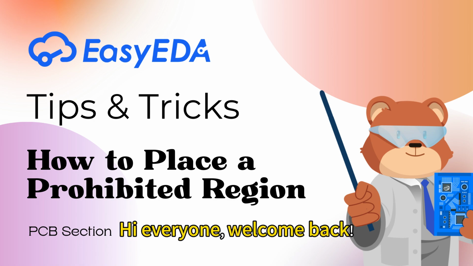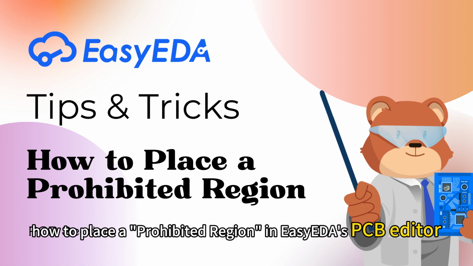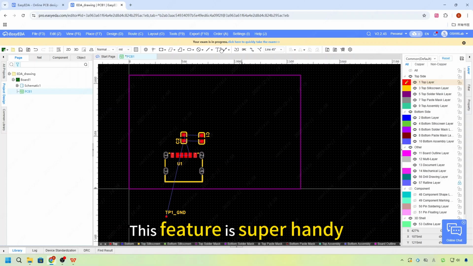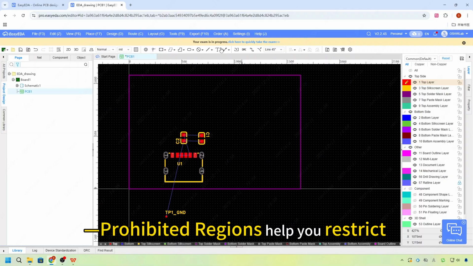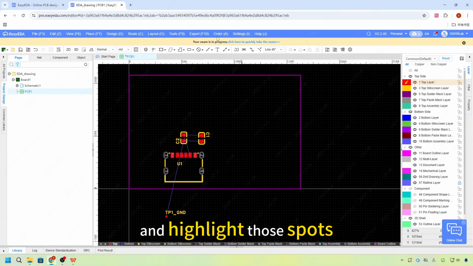Hi everyone, welcome back. Today we are going to talk about how to place a prohibited region in EasyEDA's PCB editor. This feature is super handy, especially when there are areas where you don't want to route traces or pour copper. Prohibited regions help you restrict and highlight those spots.